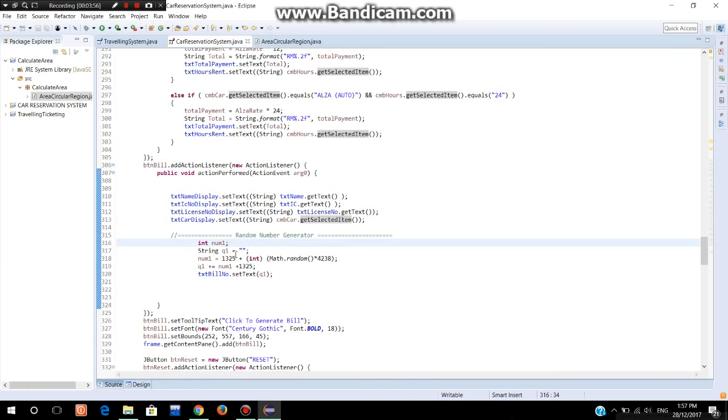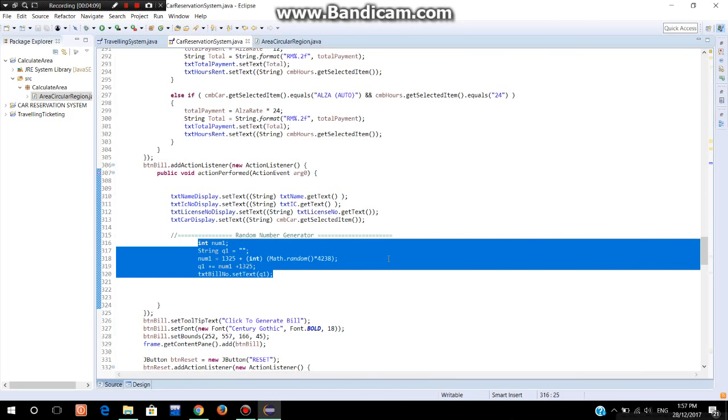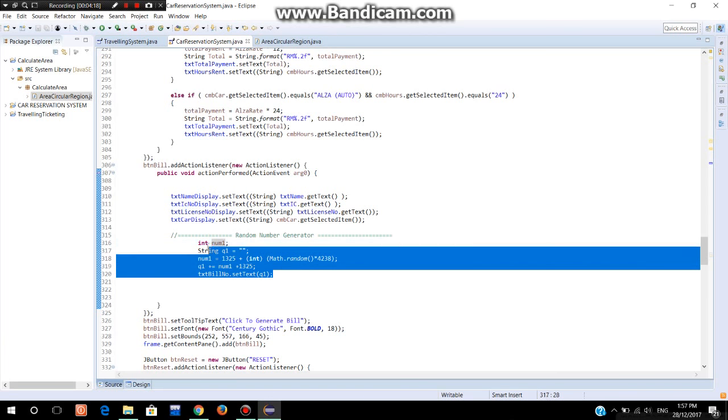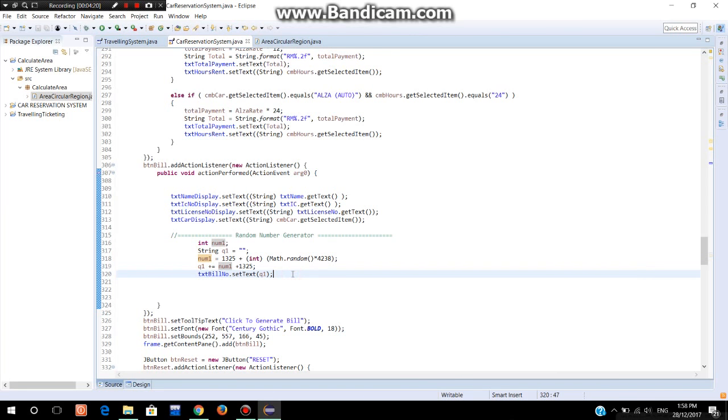First I'm going to explain the bill number. I make it a random number, to generate the bill number randomly. So this is how it goes. I'm not sure how to explain this because I followed it from the internet. Basically we declare the number and then we use this random method, and it just becomes random.